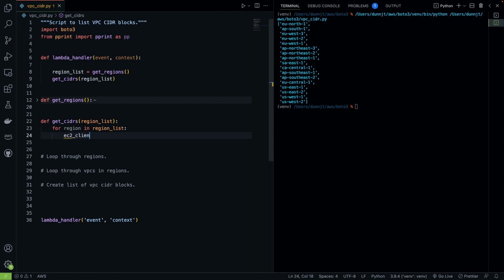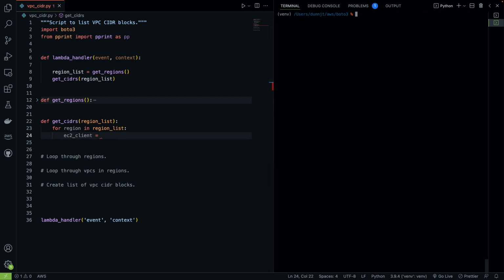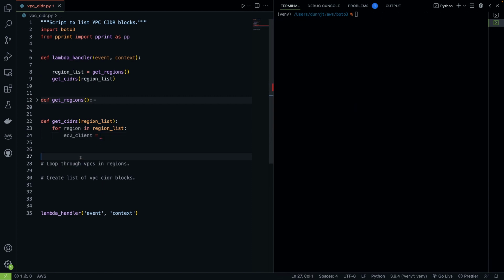And I'm just going to call it this, just so it looks a little different. But in this case, every time we do it, we're going to pass this region as a keyword. So as we go through each of them, we're going to get a new client object that we can extract these CIDR blocks from. So let's clear that real quick. We already looped through the regions. Let's just get rid of that.